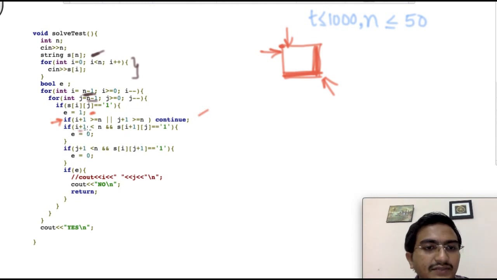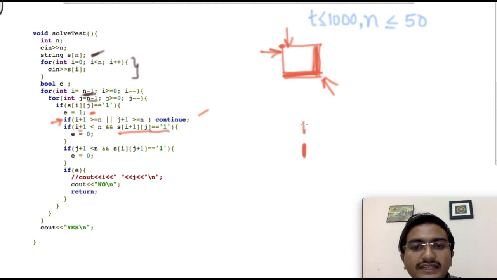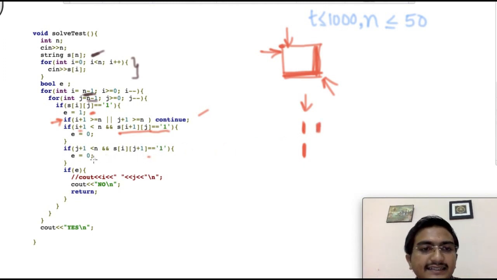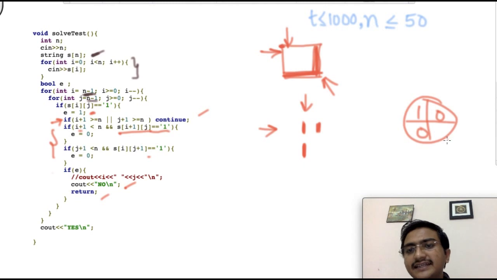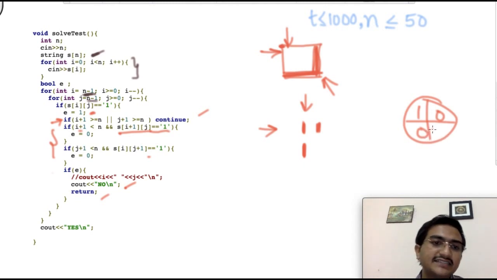Otherwise, if i plus 1 is less than n and this is equal to 1, it means I have a 1 here, so I can fire from the top cannon. Otherwise, if I have a 1 on its right child, then also I can fire from the left cannon. So if both of them are not true, then e is equal to 0. If both of them are not true, then just output no and return. Because if you have any such combination anywhere in your given matrix, then you cannot generate it. It was as simple as that. But you will say you have an n square complexity here.